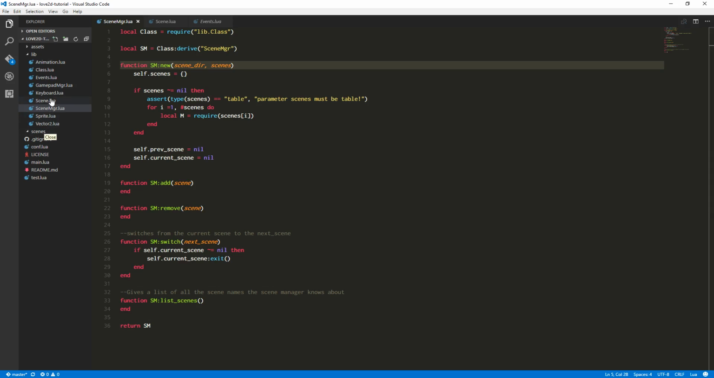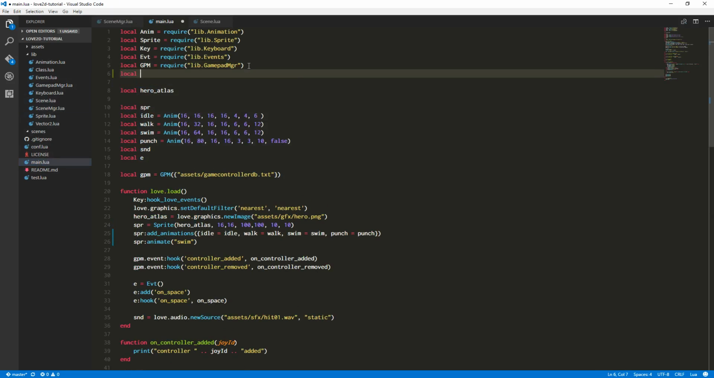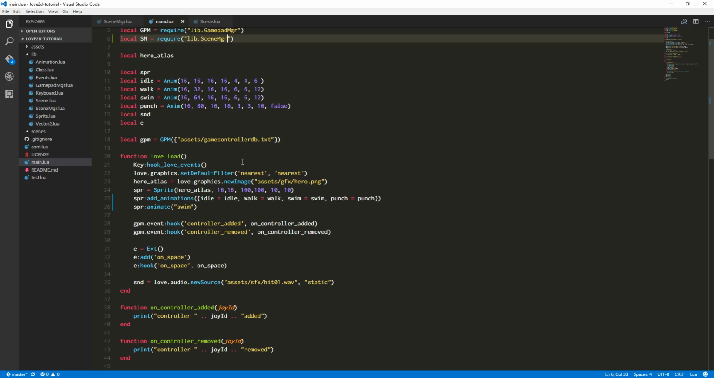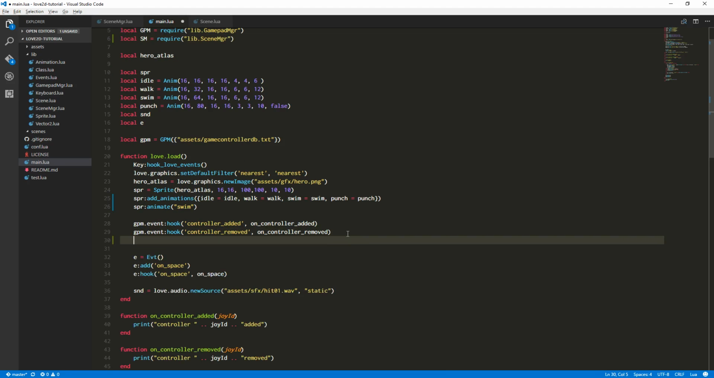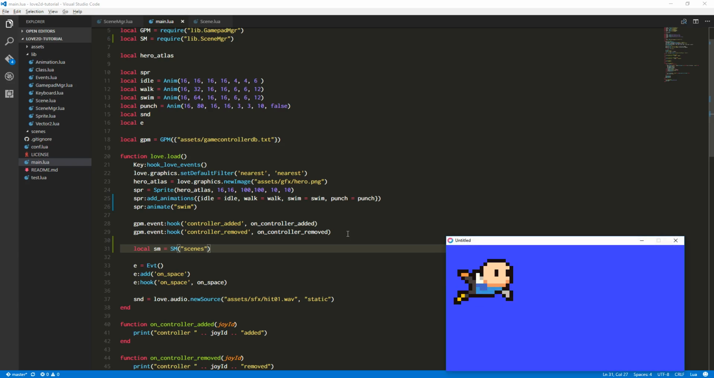Let's go to main, and I want to just include this real quick. So let's say local SceneManager is require lib.SceneManager. So then it should load the code. Okay, load the code. And let's new up a SceneManager. So we're going to test some things. Equals SceneManager, and then we'll give it the directory scenes. Let's see what happens.